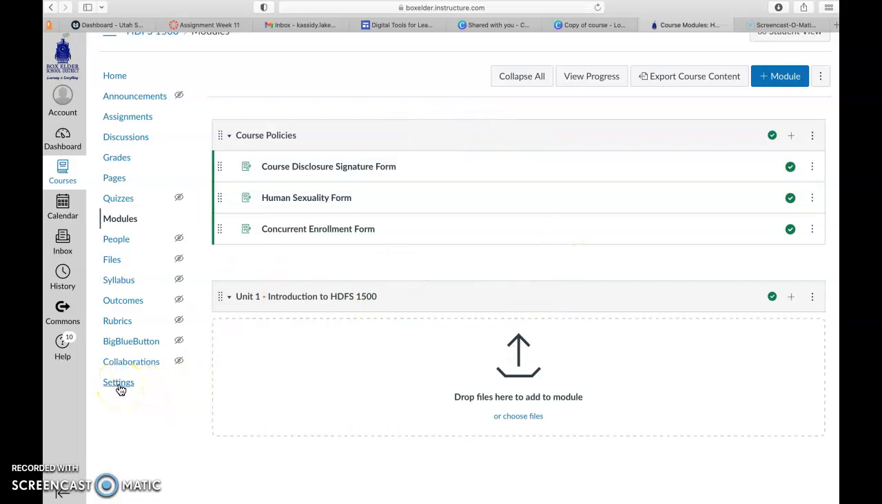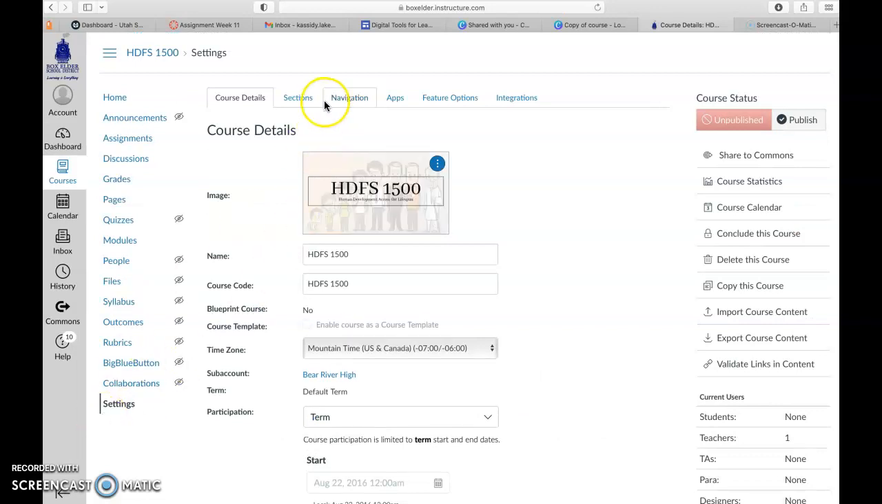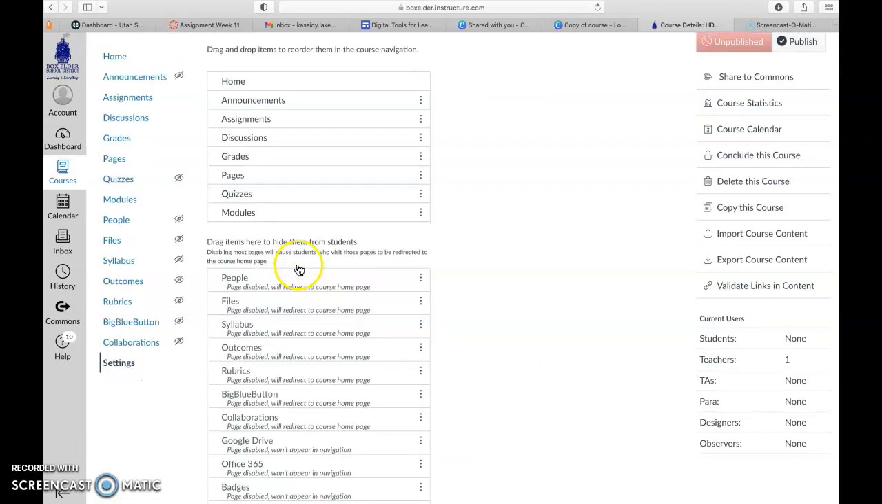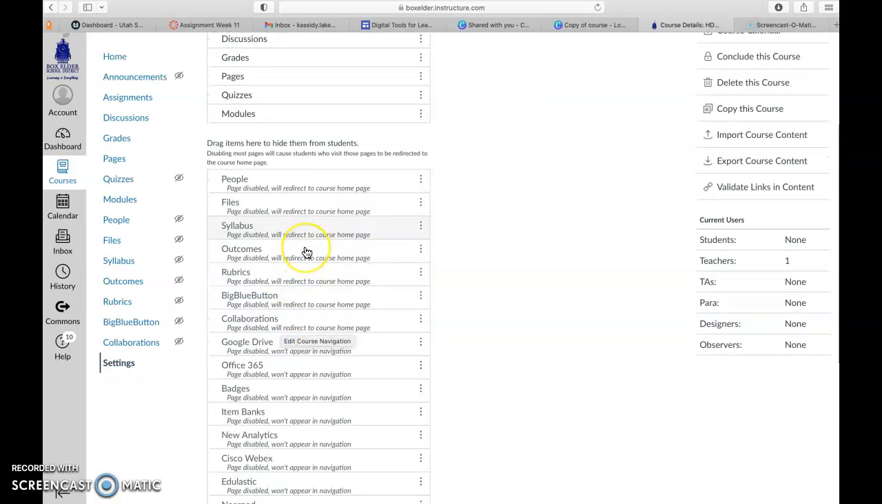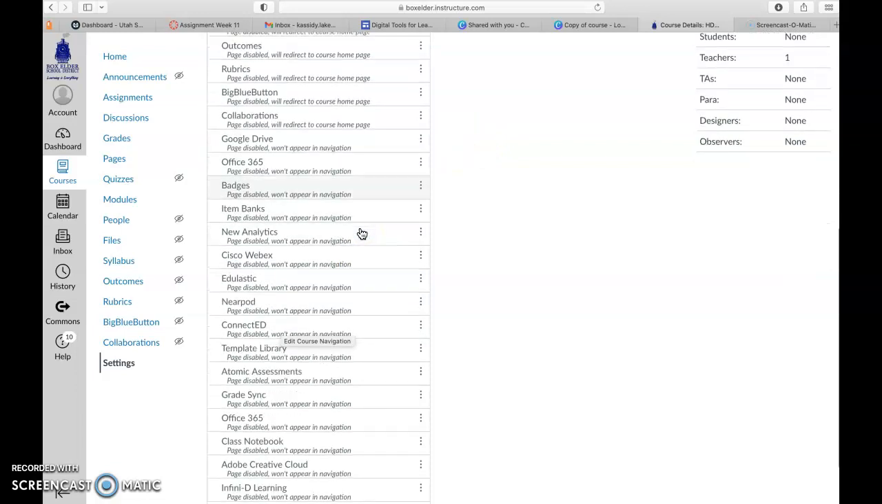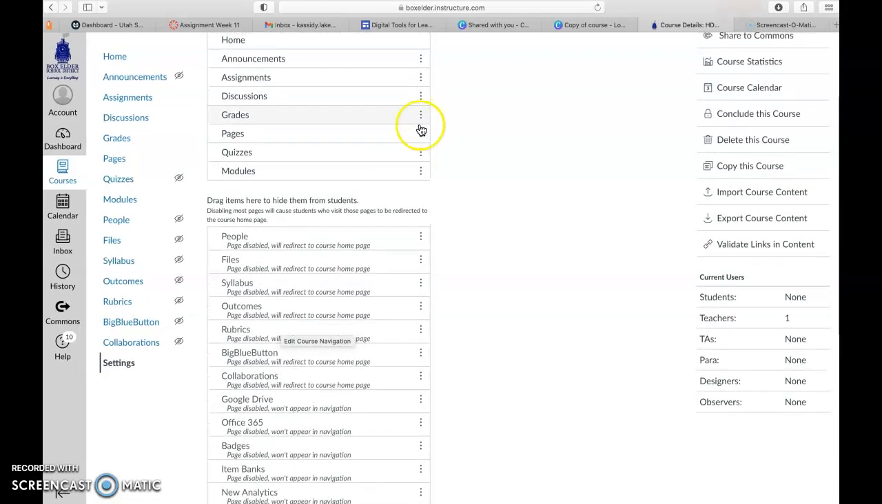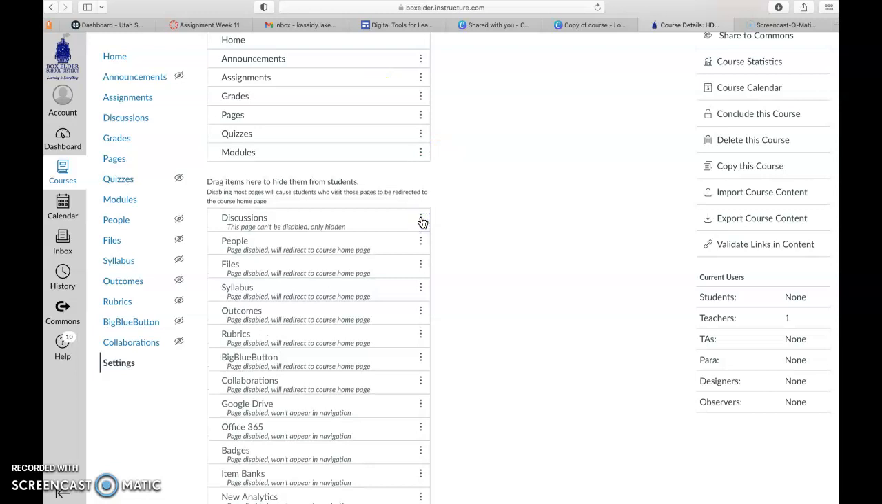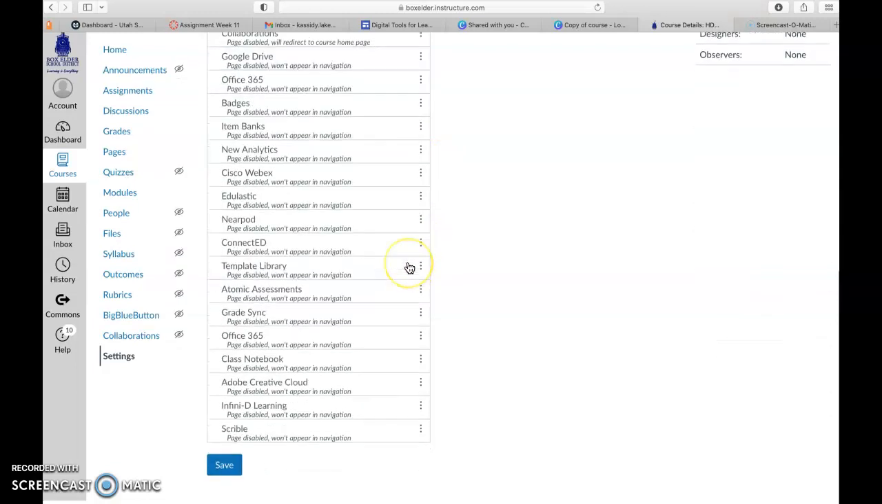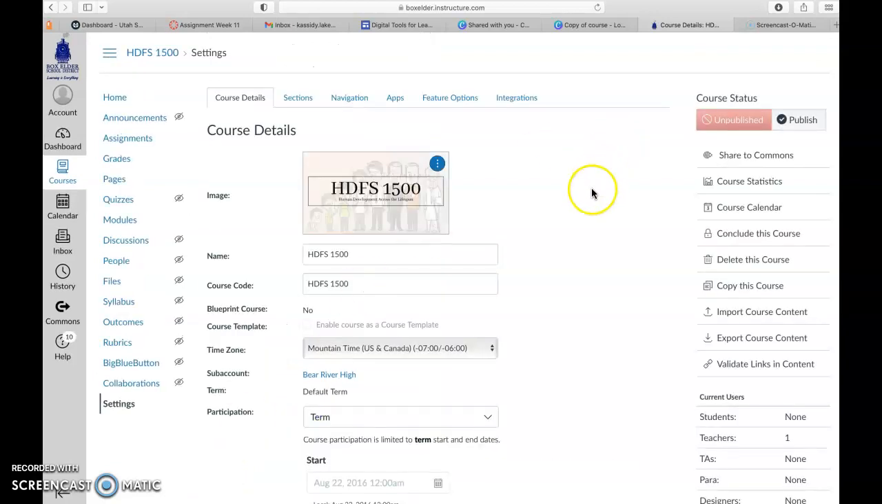And then one thing that I learned new this week that's a cool feature is if you go into settings and you go to navigation, there's a lot of extra things on Canvas that you don't want or necessarily your students don't need to look at, and they can become overwhelmed with all these things. So you can make it so they can't see those things by just simply dragging and dropping it into this area where it's going to hide it from the students, and then you just have to make sure that you can save that.